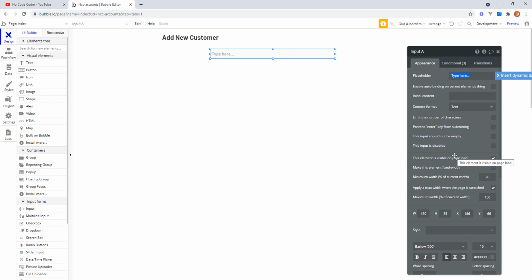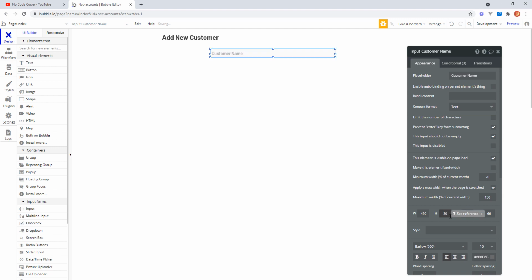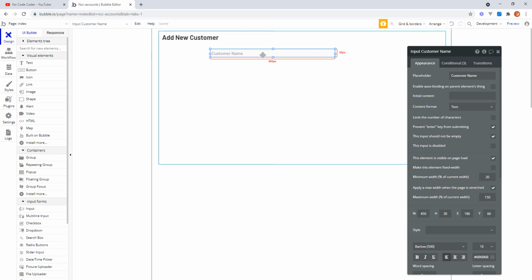So the placeholder, we will just say customer name, and the content format is going to be text. Limit the number of characters, no. I do like to tick that one, prevent the enter key from submitting. This input should not be empty, it should type in a name, and again this enables Bubble to do a little bit of front end validation for you on there. So we won't go into too much detail. I will just make this a little bit smaller, let's say 30, and try and keep everything consistent.